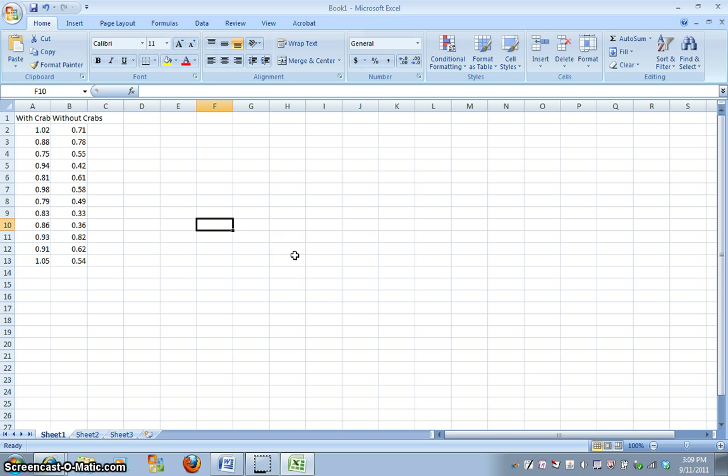Okay, so this video is to show you how we can use Excel to calculate mean and standard deviation of the data set that we were given. And this again is the data for the shell thickness of the snail in the environments with crabs and the environment without crabs.